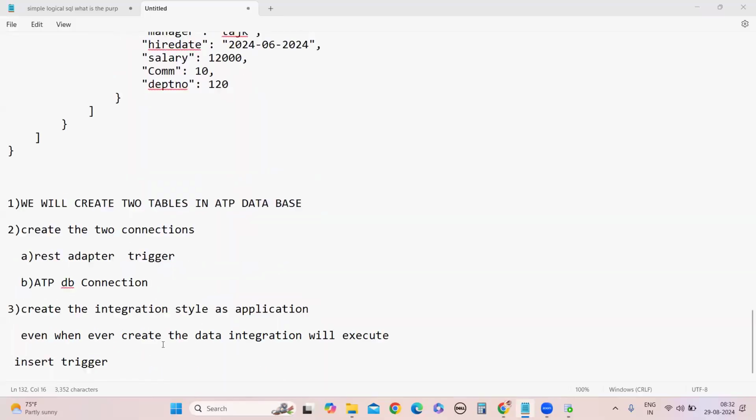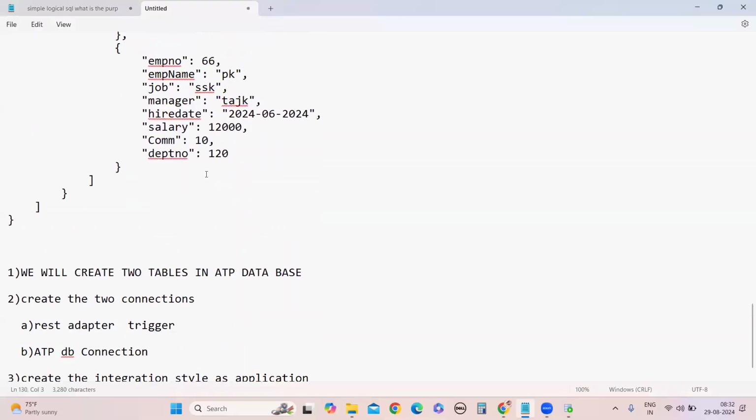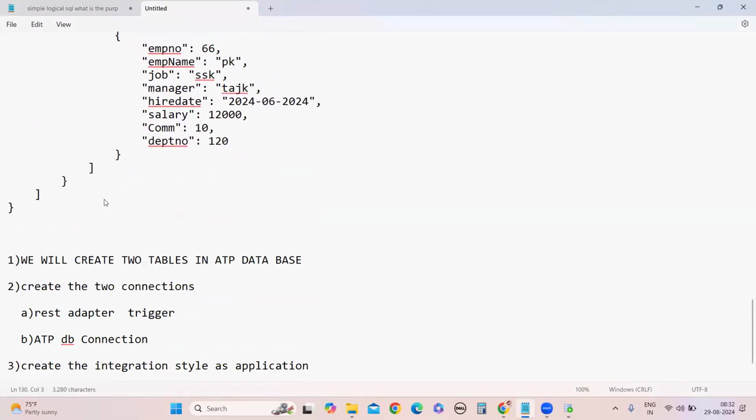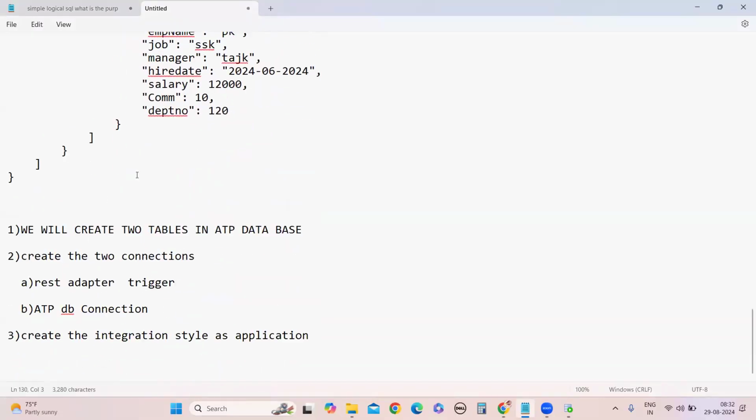But for event and schedule, the integrations will execute automatically. So in the future, I will cover event also. At that time you will get more clarity. For now, whenever the data is ready, then we will execute the integration. So the integration style is application.